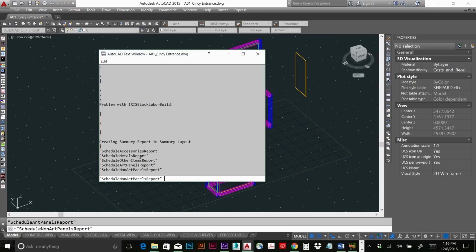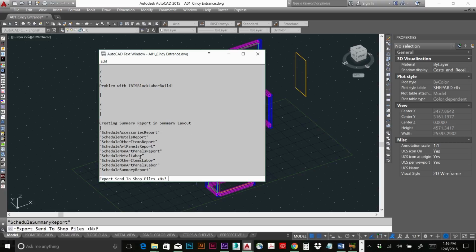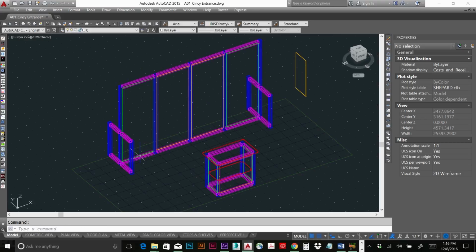And once it's done, it'll ask you if you want to create send to shop reports. Should come up here in just a second. There it is. And we'll say yes. And when you do that with the send to shop reports, it automatically overwrites whatever you've had in your send to shop reports before. So you don't have to worry about going into the C drive like we had done in the last video and deleting everything out. This will do it automatically. So we should be good to go.